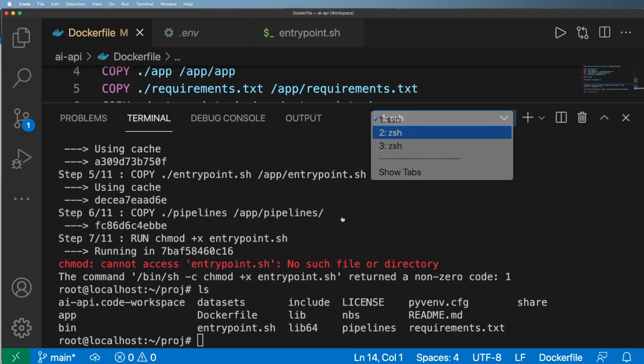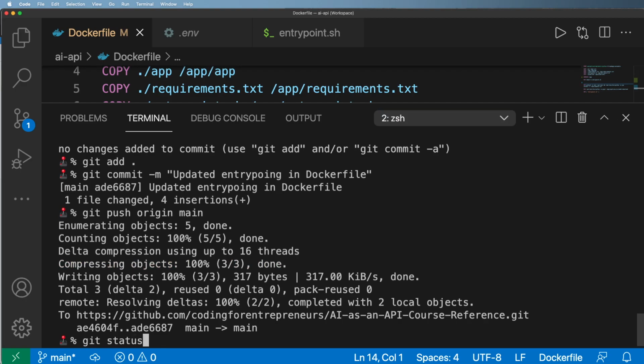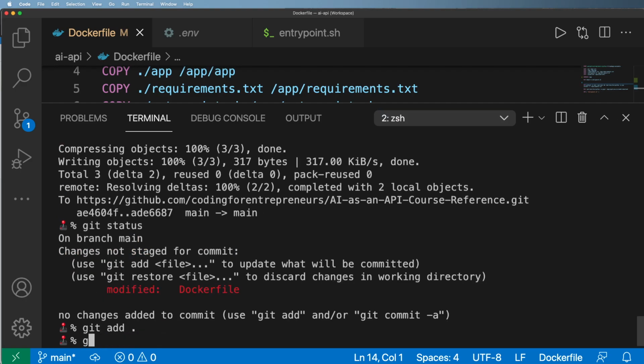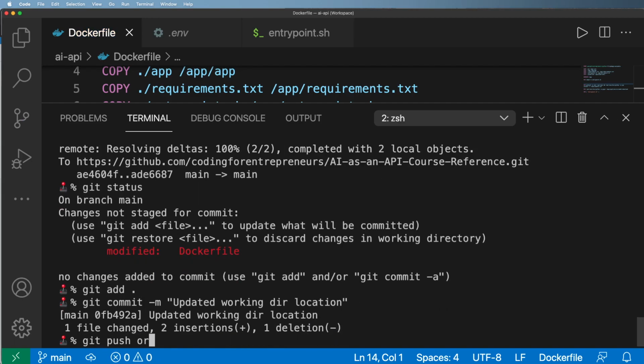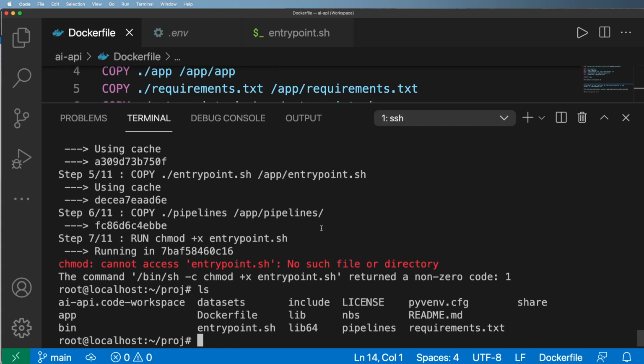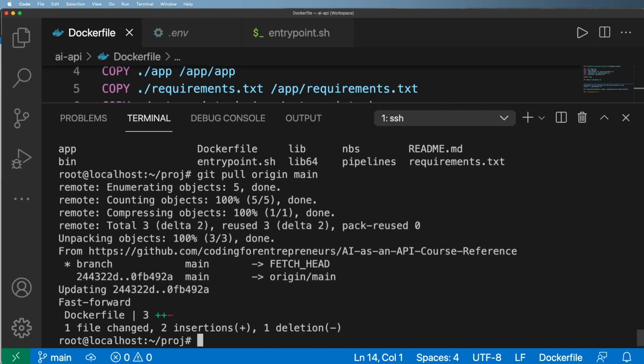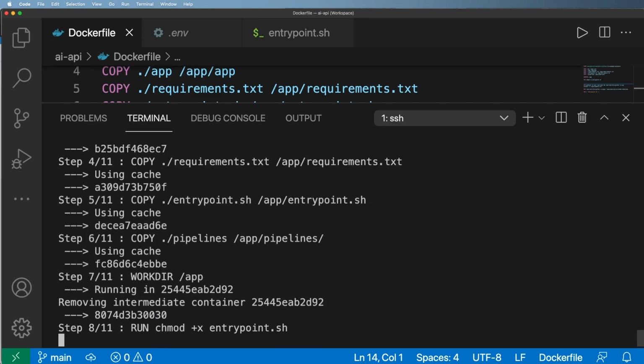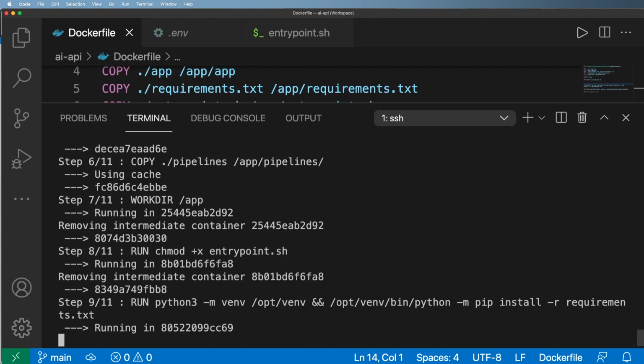Okay, so simple fix, but let's go ahead and update it. So git status, git add, git commit, updated working dir location, git push origin main. Okay, and then in our production, git pull origin main, or just git pull, and we'll run it again. Okay, so now it should work. Great, and we'll give it a minute.